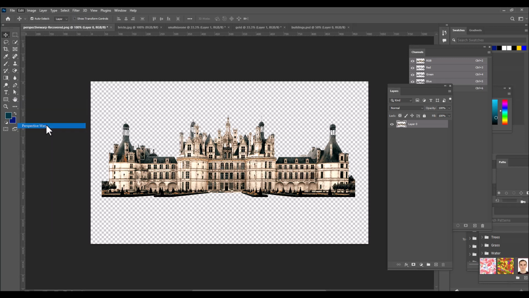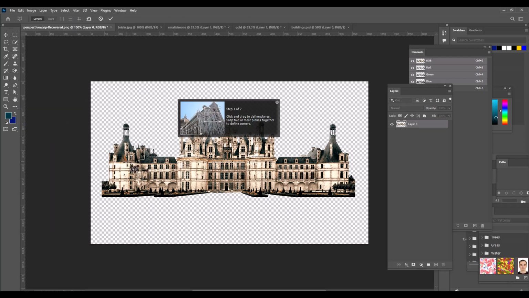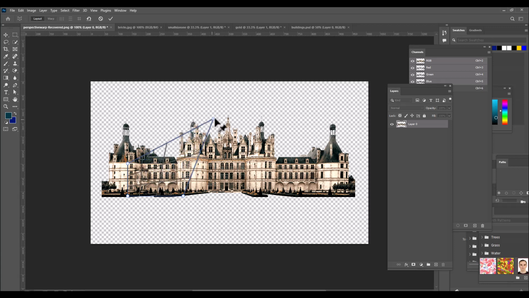So let's select the perspective warp and just click on this building. So here is the icon, and now what we have to do is first adjust the icon. Let's keep it in this position, and let's also click one more time on this building on the right side.